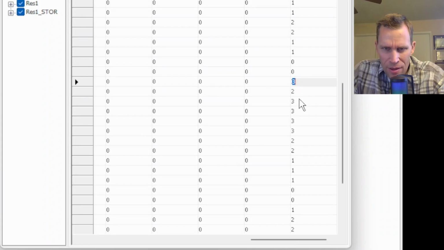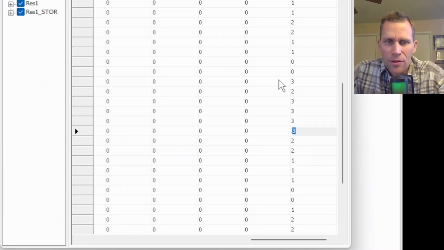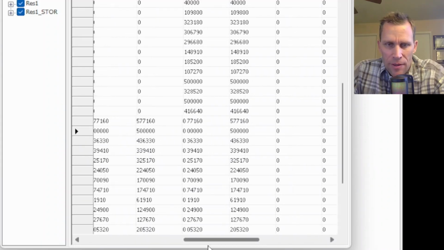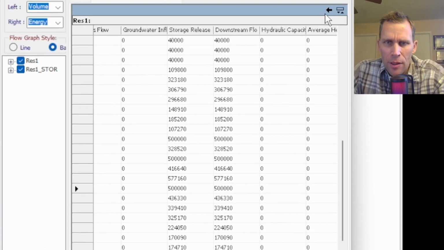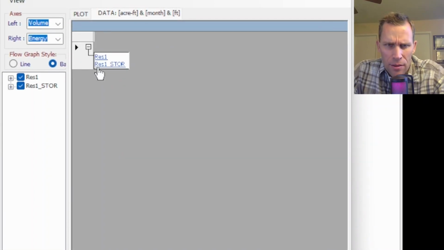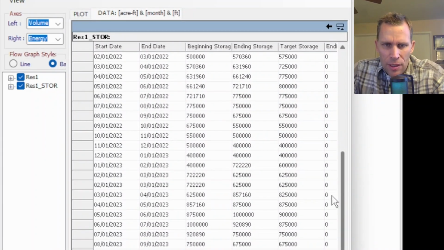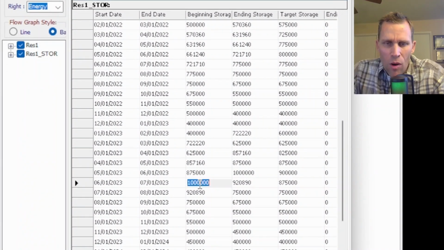So we have 3, 3, 3, 3, 3. That's when our inflows are the highest, and that's when our reservoir is well above the target, which is approaching the maximum capacity of the reservoir. So if I scroll over right here, actually, I'm going to go ahead and close that and then click on the storage values. From this plot here, we can get the beginning storage for each time period. And if I scroll down here, yeah, it looks like we're up to 1 million.